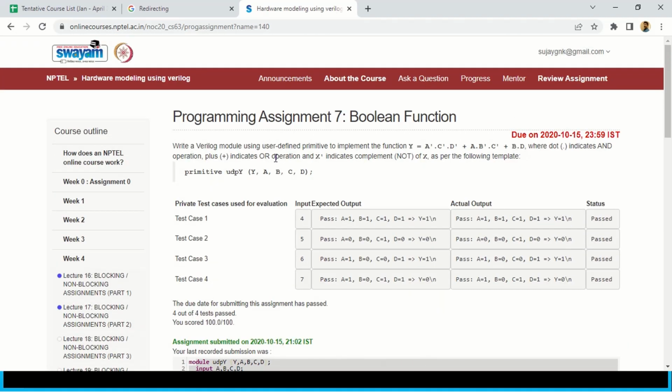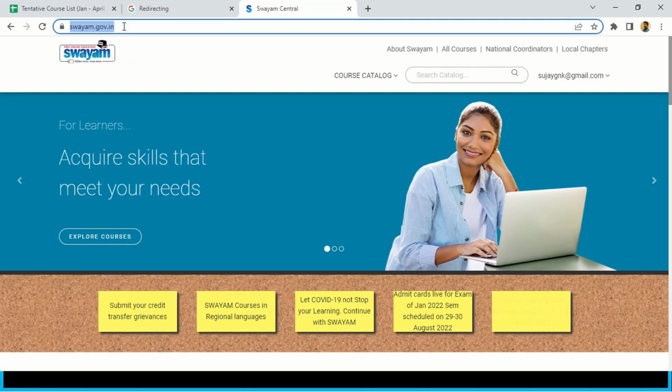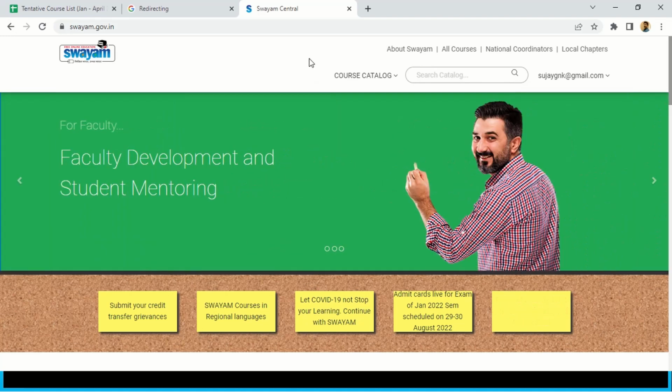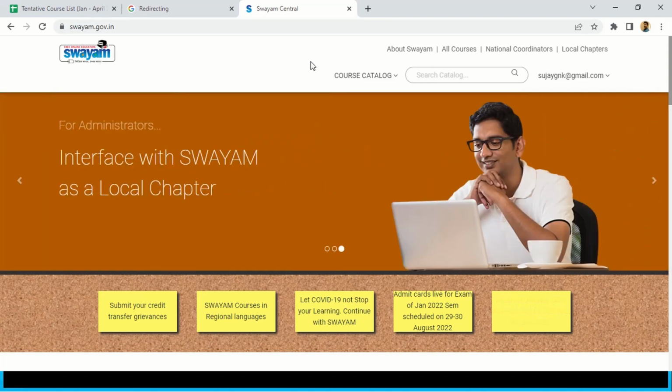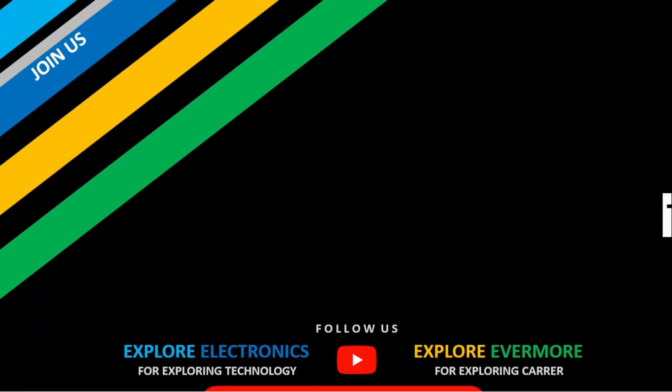This is how you can take any programming subject also. So it is very useful for engineering students. Just go to swayam.gov.in and search for the courses whichever you want. Otherwise, with the link I have given for the list of courses, you go there and search for the subject whichever you want. Thank you.